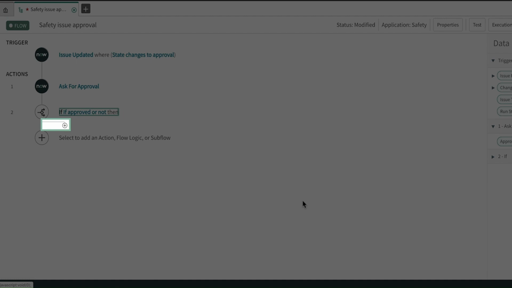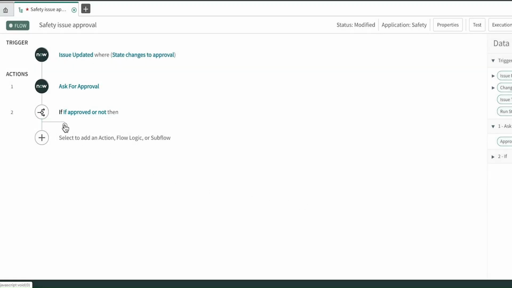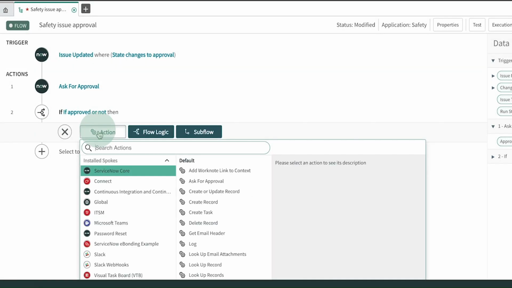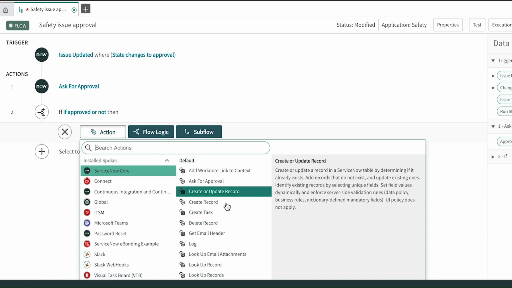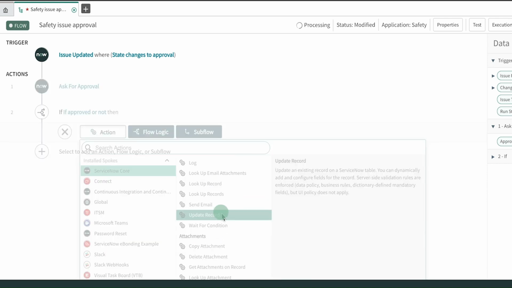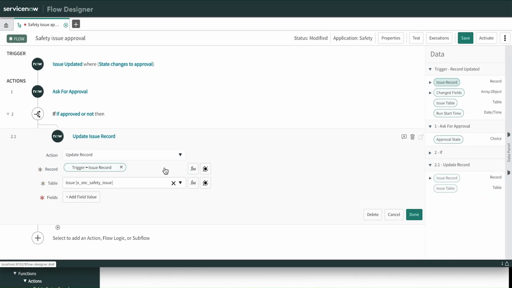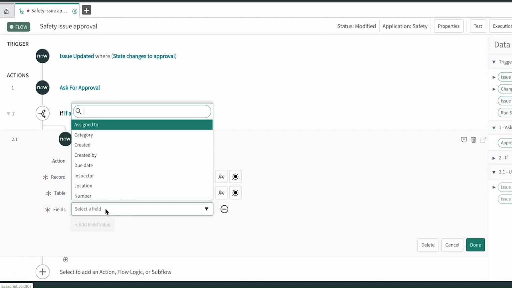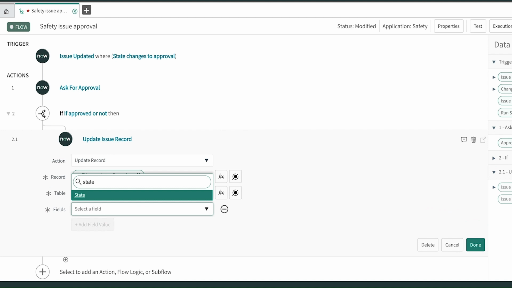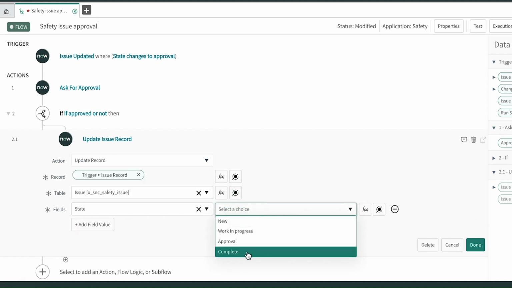If our inspector approves the work, the flow proceeds down this right branch, and when that's the case, we'll update the record to indicate it's closed complete. To do that, we add another action using the similar plus icon on the branch we want to follow and find the Update Record action. Once again, we're going to use the Trigger Issue Record. Here are the fields available to us. From Add Field Value, we select State, set the value to Complete, and click Done.